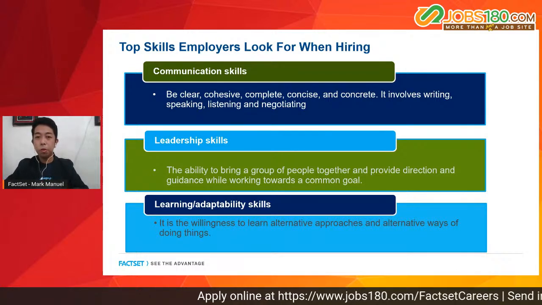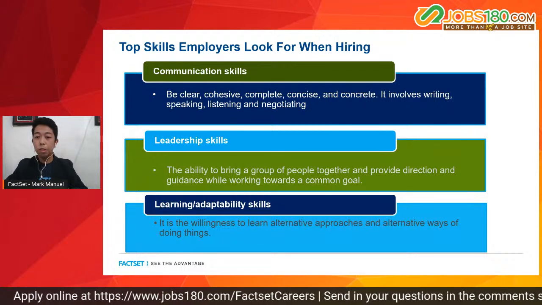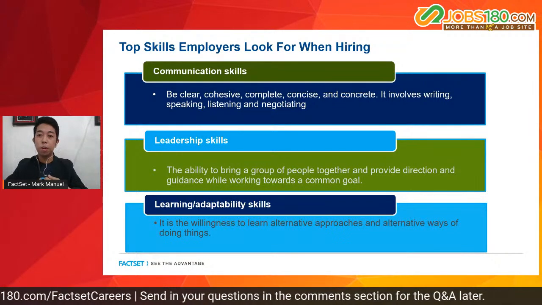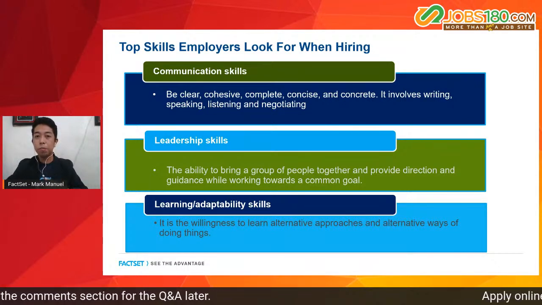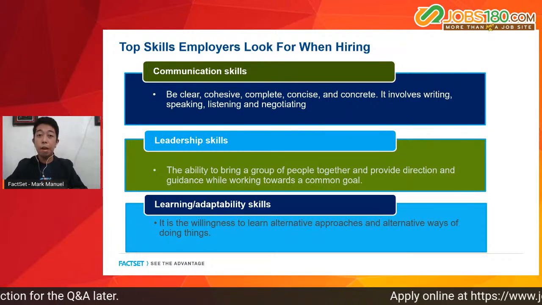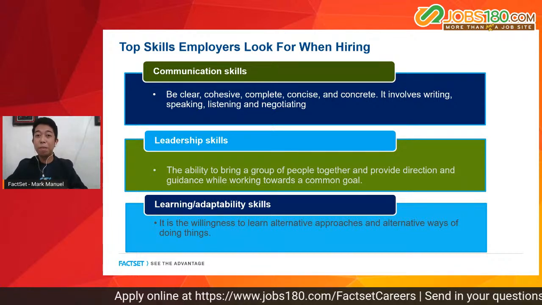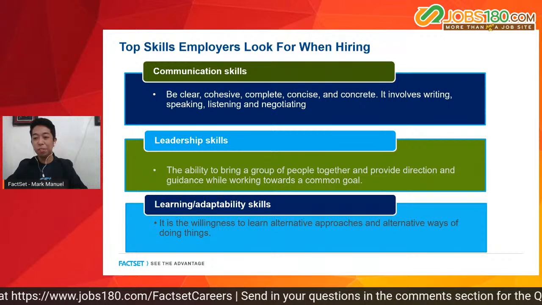For some employers, to maintain their competitive edge, what they do is they'll try to implement new initiatives. Sometimes they will restructure a specific department, and sometimes they will decide to change a long-standing process that a lot of employees have grown accustomed to. So it's important to have learning or adaptability skills because by nature, us humans are very resistant to change.